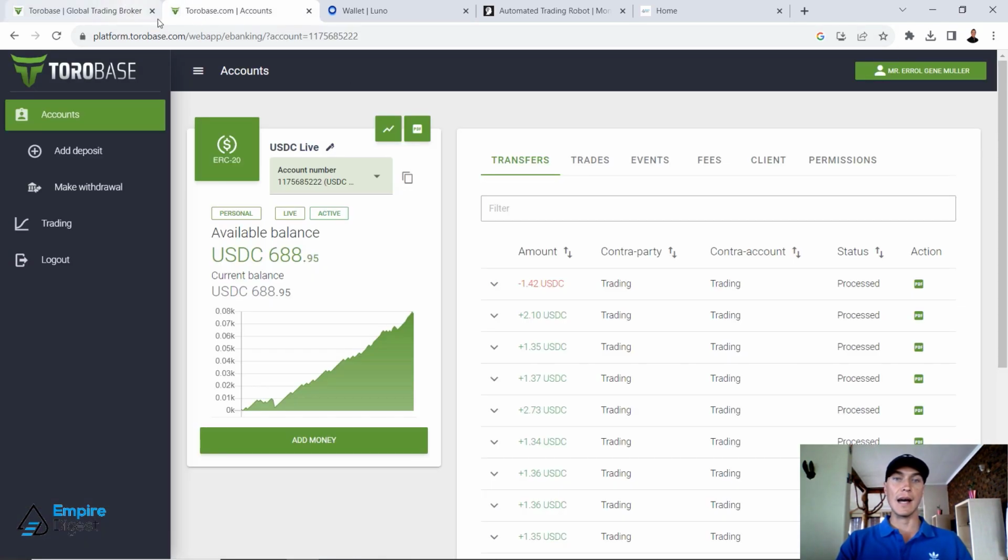So a lot of the data, I will actually blur most of the data because I'm not sure if somebody can hack the account or whatever it might be. In this specific video, I will also be withdrawing 200 USDC. So call it about $200. 200 USDC to my Luno, and then from my Luno to my personal bank account.